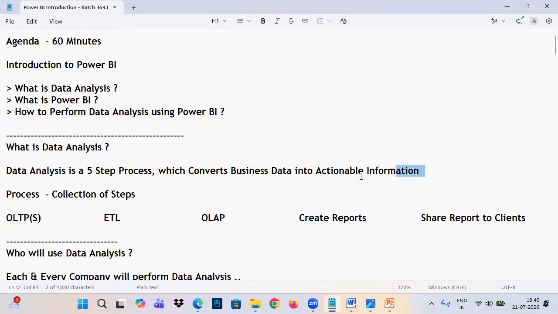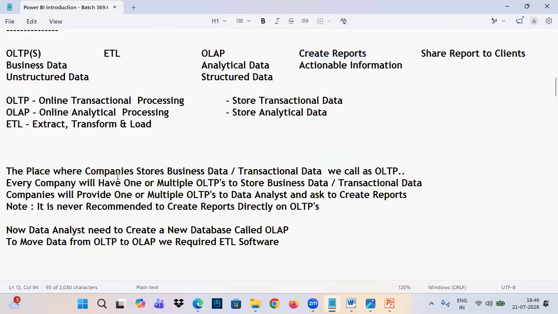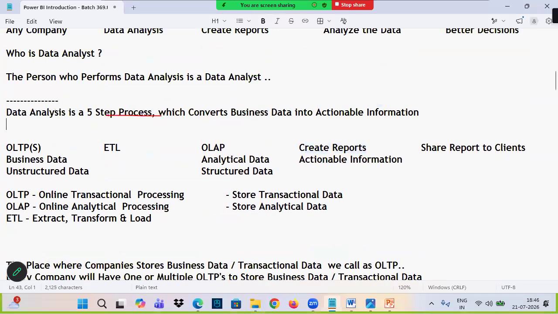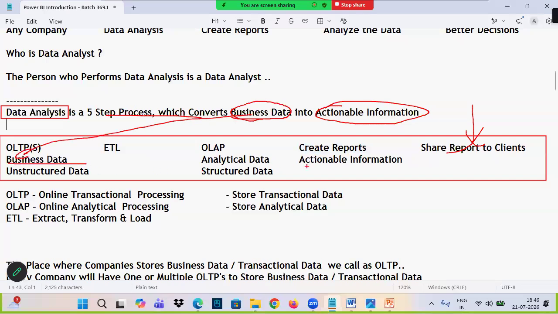Now go and read the definition of data analysis. Few minutes back, I gave the definition for data analysis, right? I wrote here, data analysis is a 5-step process which converts business data into actionable information, guys, which will convert companies' business data into actionable information. Where do we have companies' business data? OLTPs. Where do we have actionable information? We have them in the reports.